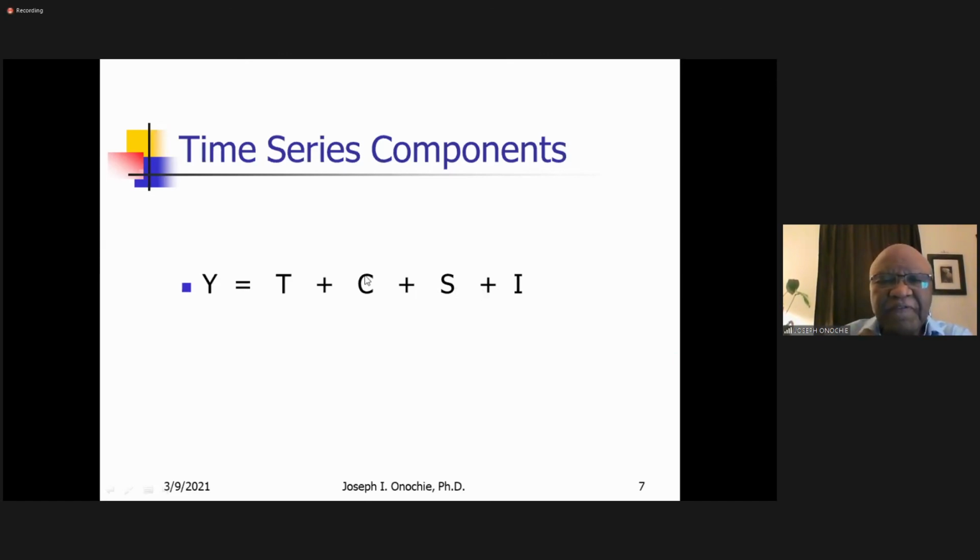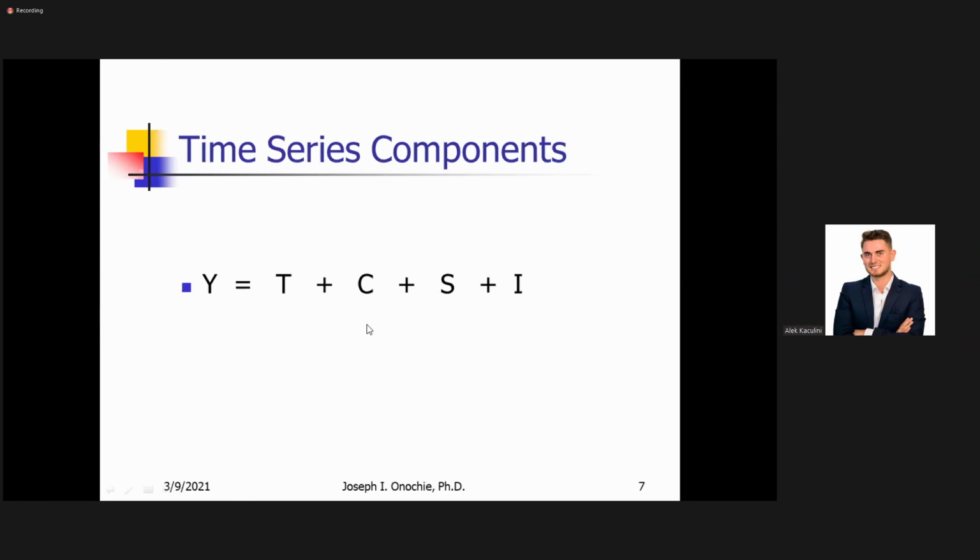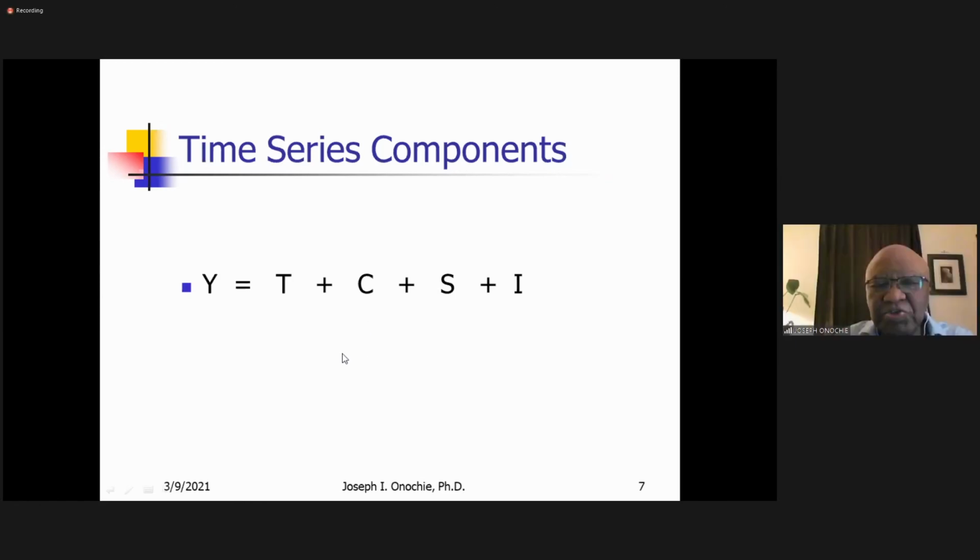What happens if I move these three, T, C, S, to the left-hand side? So I say Y minus T minus C minus S equals what? Equals I. And remember, that's what you call the residual. Are you with me so far?